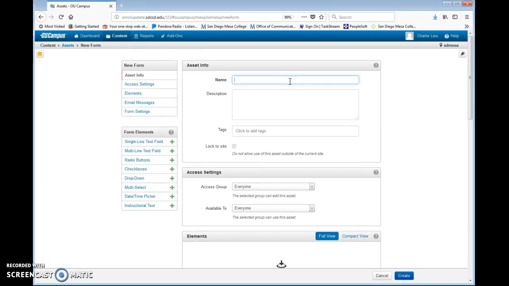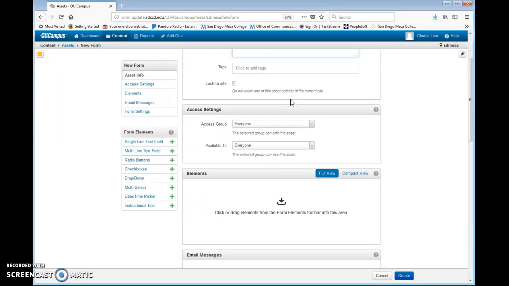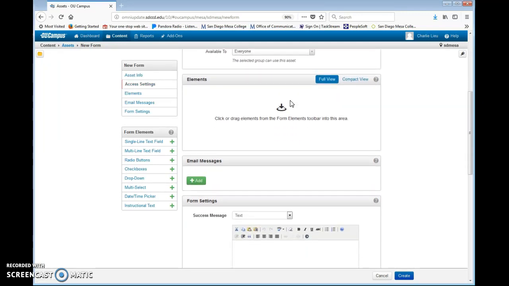All right, what you see now are all the tools you need to create your form. You want to start off by giving your form a name. So you'll just enter Test Form Number 1. And then you can also provide a description of this form if you wish. And then from there, you can start building your form. On the left hand side here are all the elements that you can use to create your form, and we'll just take a few minutes and go over some of these options so you understand how to use them.